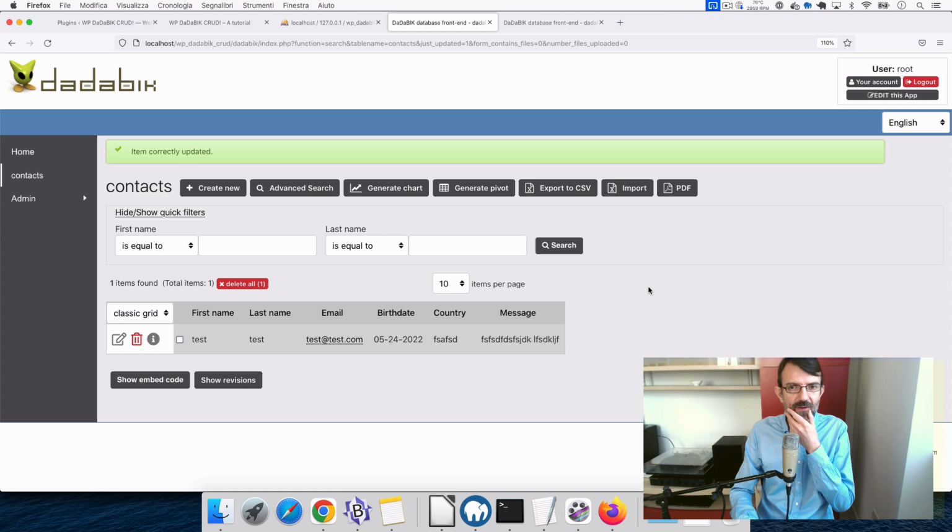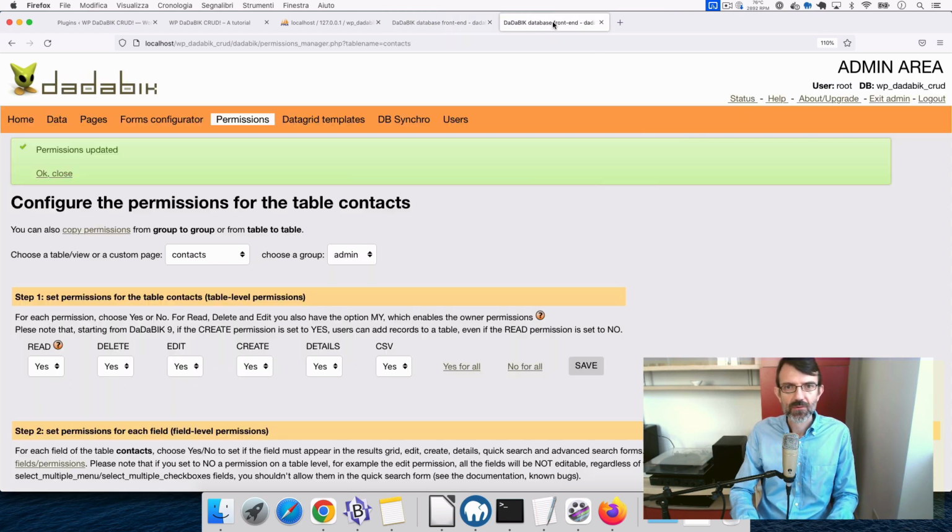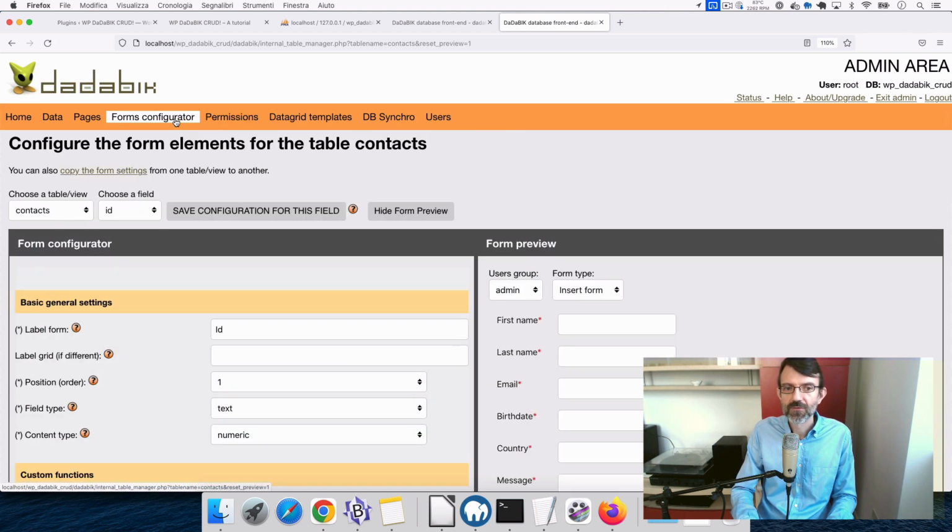Okay, so now let's go back to our admin area, because I want to show you the two main pages you will use here when you develop a DaDaBIK application. One of them is the permissions page, which is something we have already discussed briefly. The other one is the form configurator.